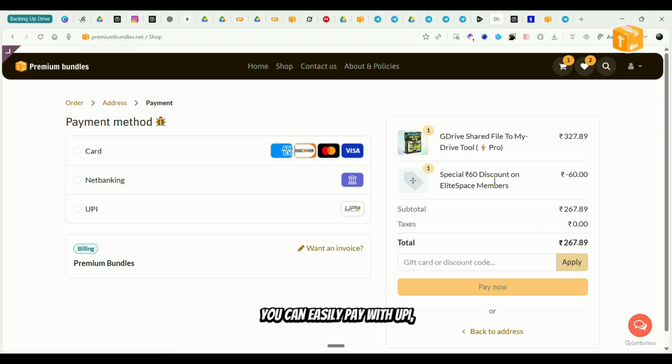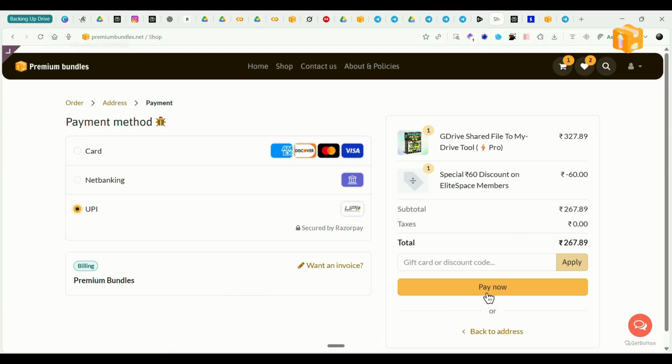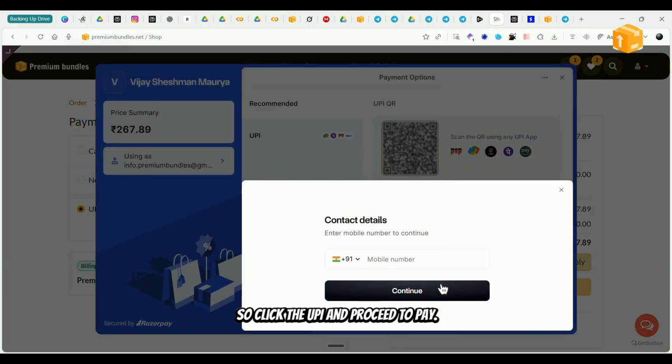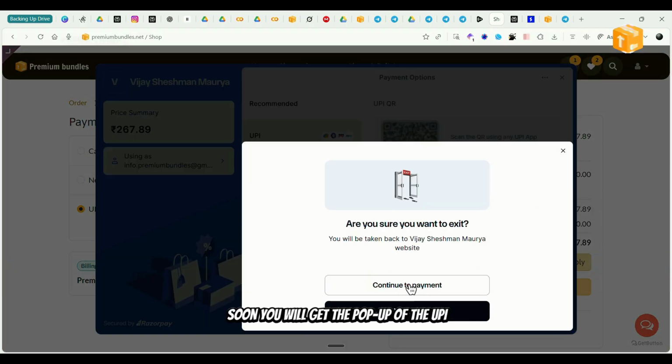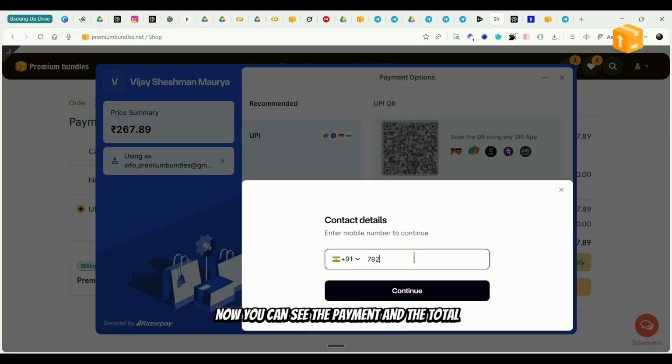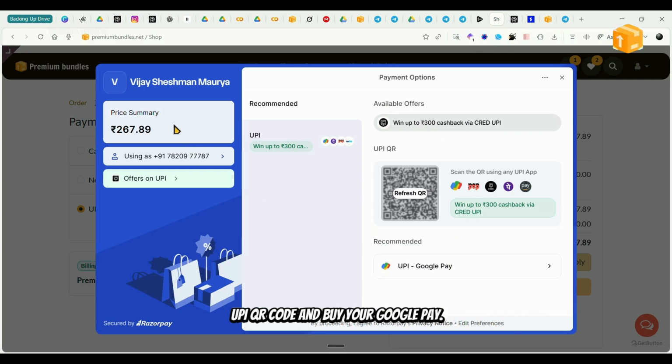You can easily pay with UPI, with Razorpay, and with card and net banking as well. Let me show you how to proceed with UPI. So click the UPI and proceed to pay. Soon you will get the pop-up of the UPI payment. Then you have to enter your number and proceed. Now you can see the payment and the total price summary, and you can pay with your UPI QR code and by your Google Pay.